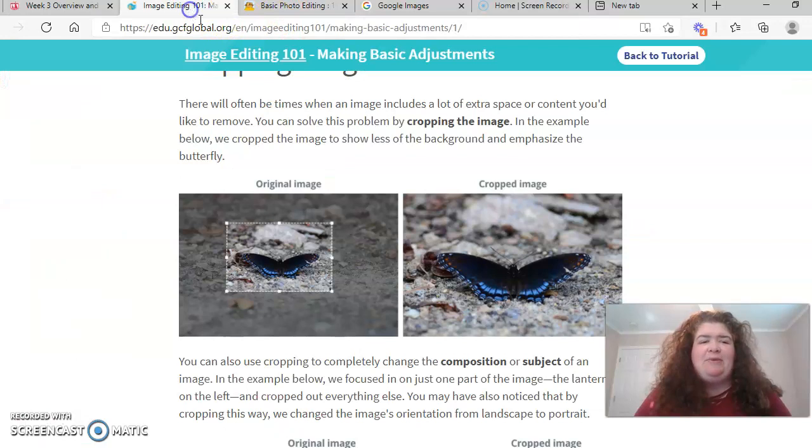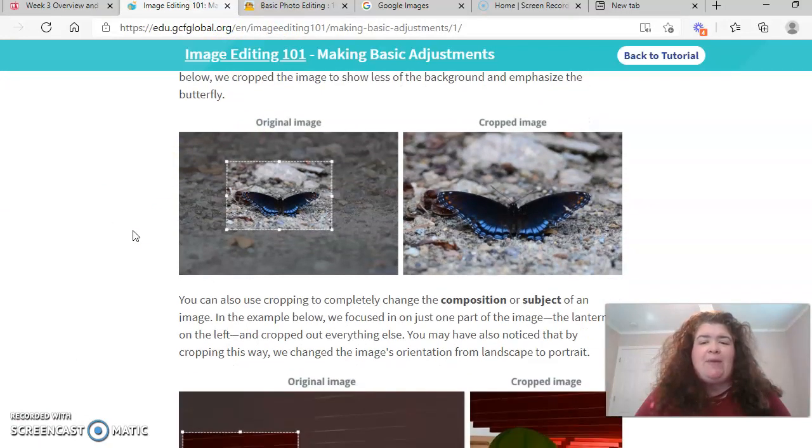So let's talk a little bit about image editing. Very basic, first, is cropping an image. So here's an example of a cropped image.